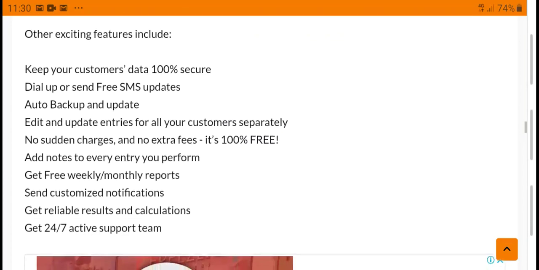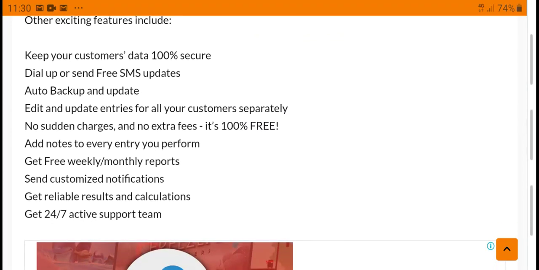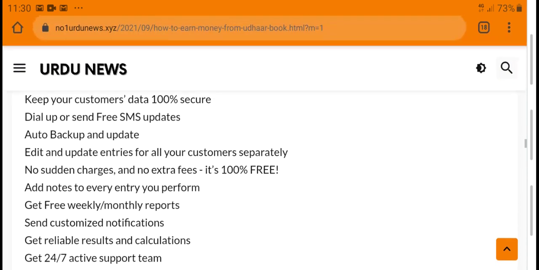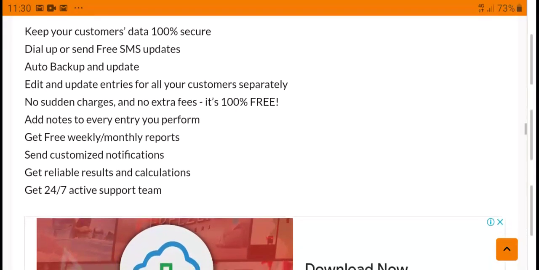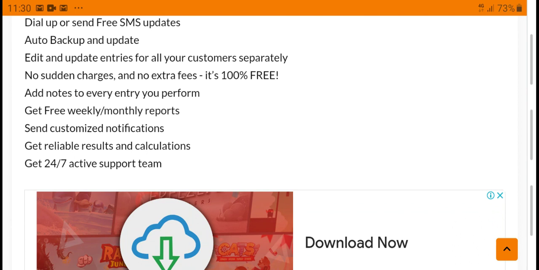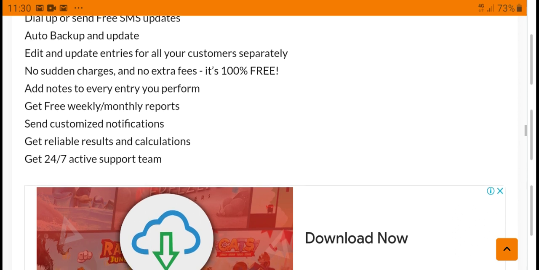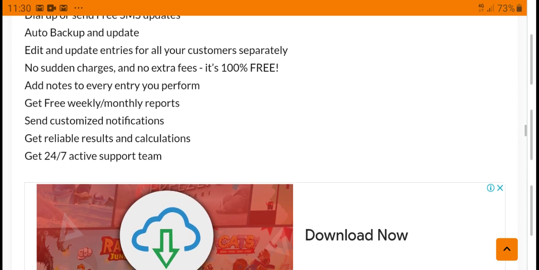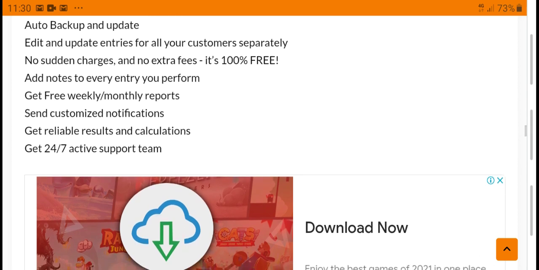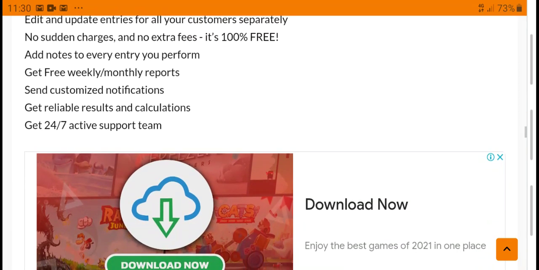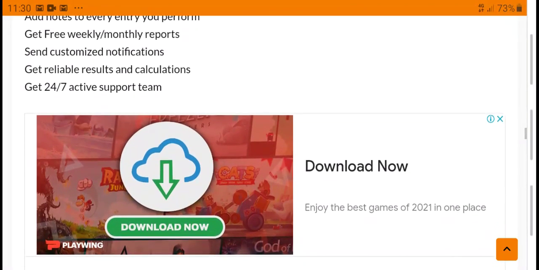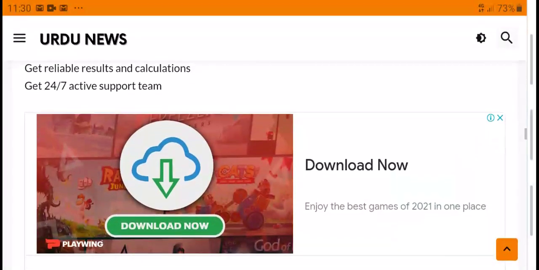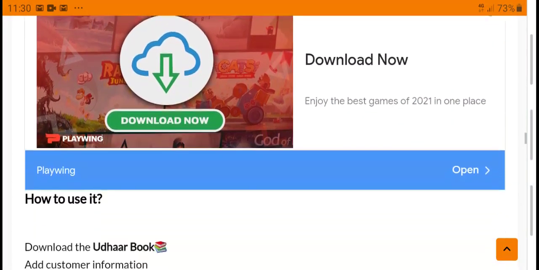Other exciting features include: keep customer data 100% secure, free SMS updates, auto backups and updates. No hidden charges and no extra fees. Get free weekly and monthly reports, send customized notifications, get reports and calculations, and get 24/7 active support team.